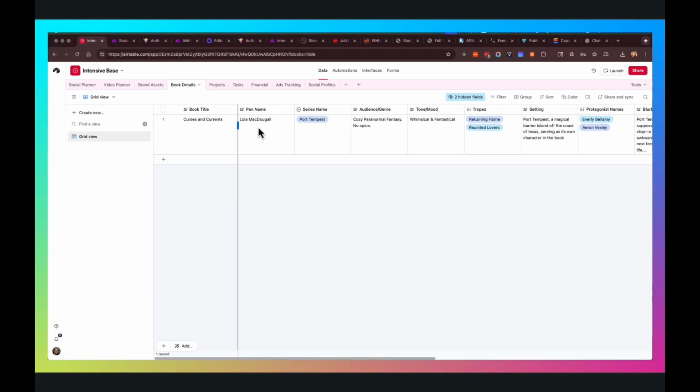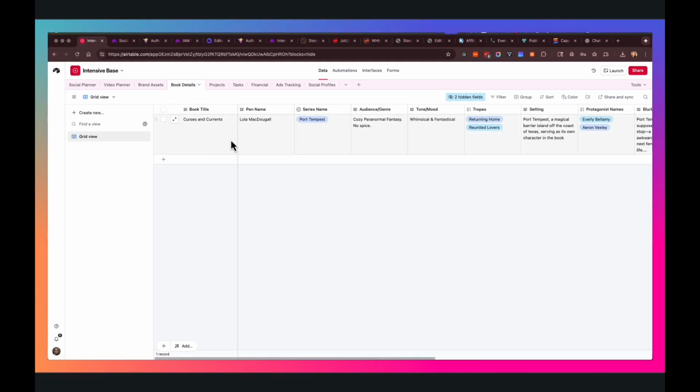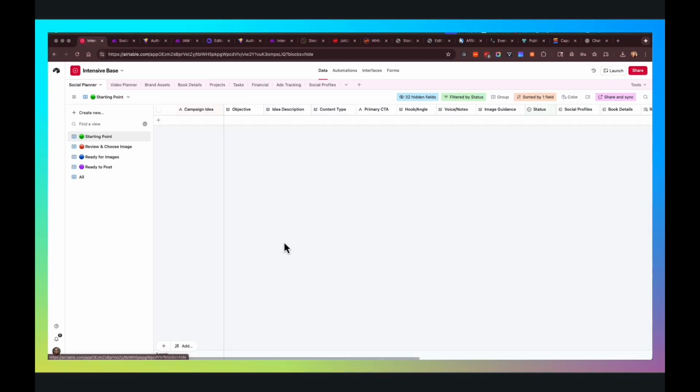So you've got your book details all the way through. All right, so you've got your brand assets field with these three fields. That's all you need there. Your book details, you can do as many books as you want there. And then you've got your books there and they're all attached. And then you're going to start creating some social content.